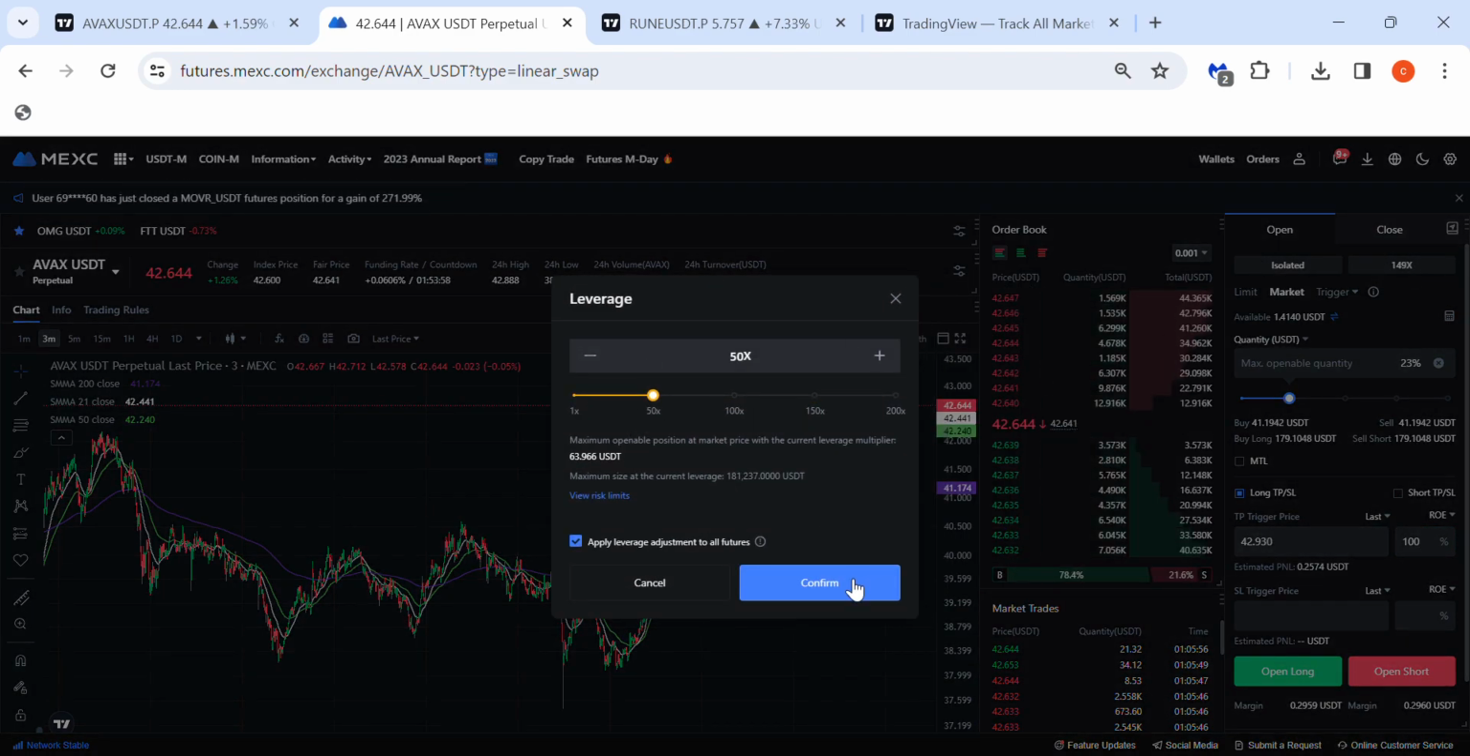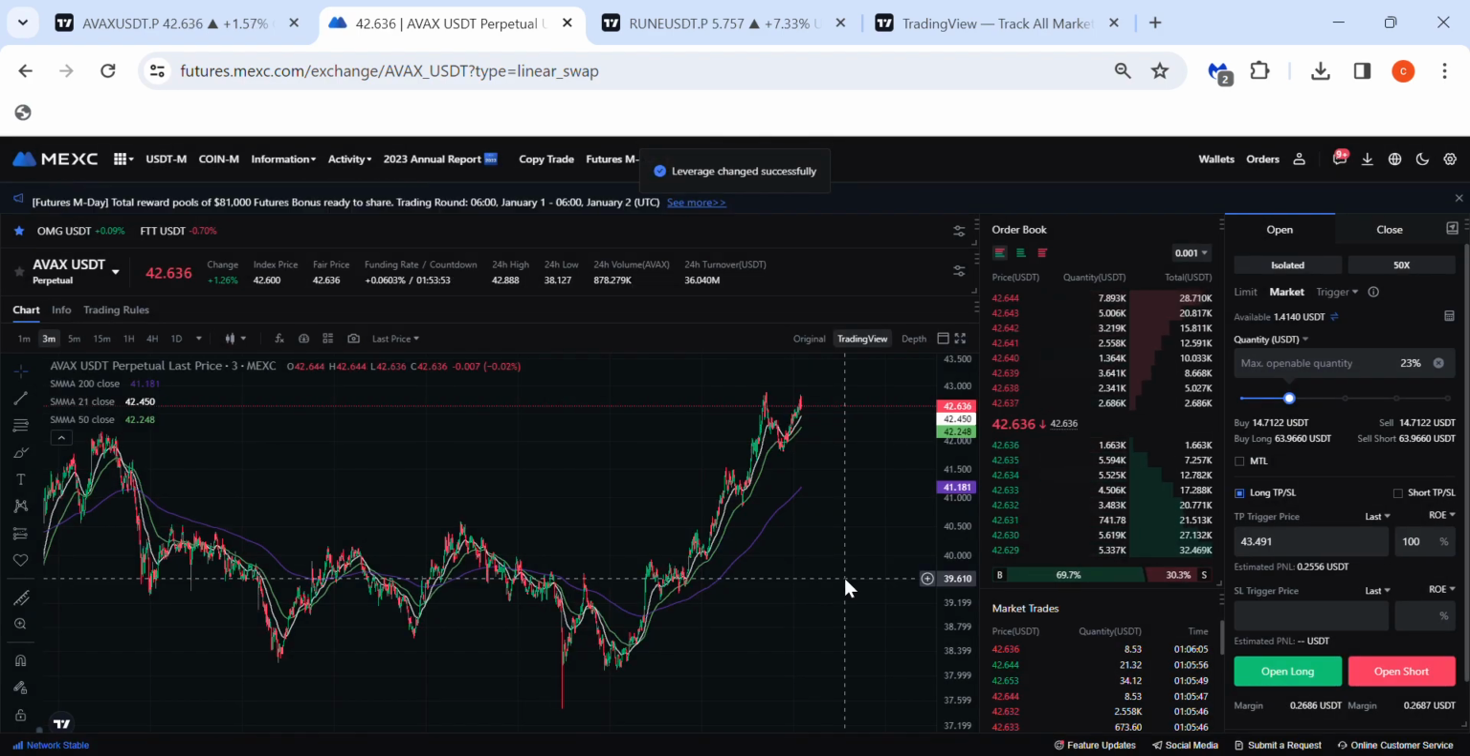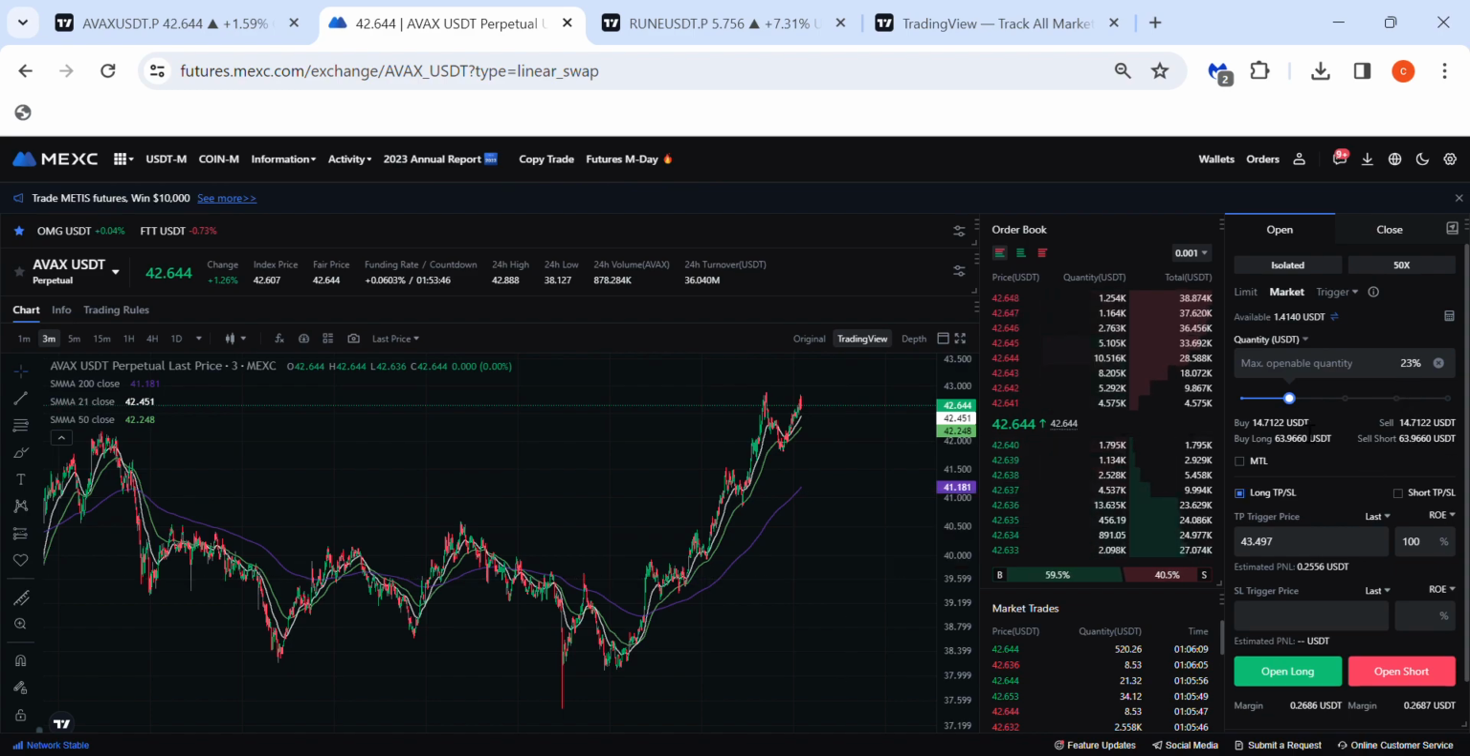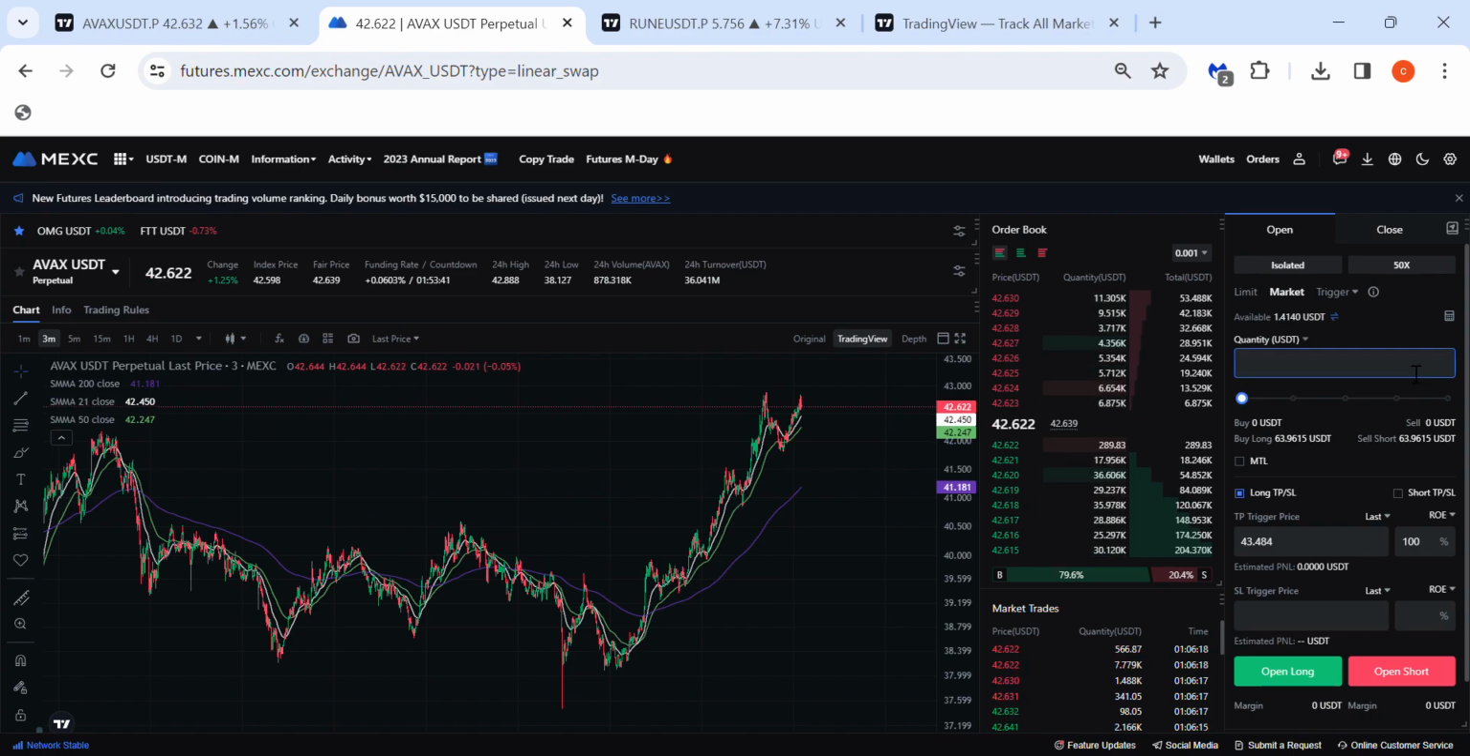For the sake of this video, I'm going to go in 50x. I was trading at 149x. I think it was BTC that I was trading. All right, so here we are. Instead of typing anything here, I just used a slider, which is a lot easier and a lot better. Just go on the slider and move it. So whatever money you have in the account, it will give you a percentage of that. For example, 25% of $1.5 is what I'm opening my position with.